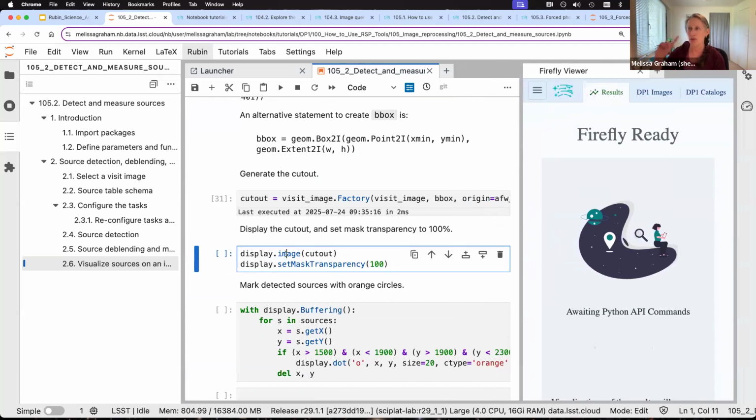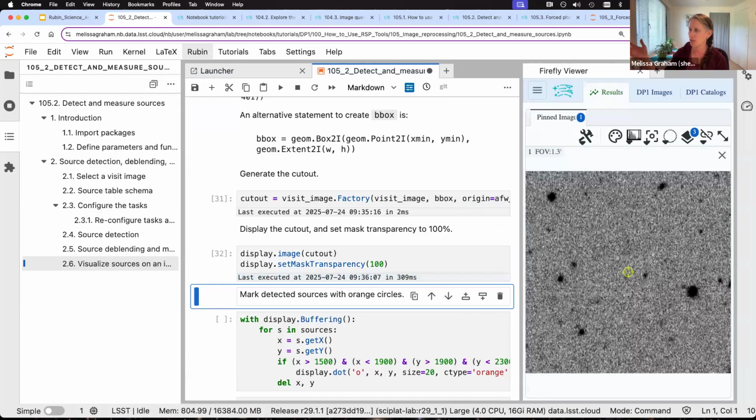The next cell both displays the cutout, and then a mask is typically overplotted by default, but then it obscures the pixels. So we want to set the mask transparency to be 100% transparent at the same time so that we just see the image. Very nice.